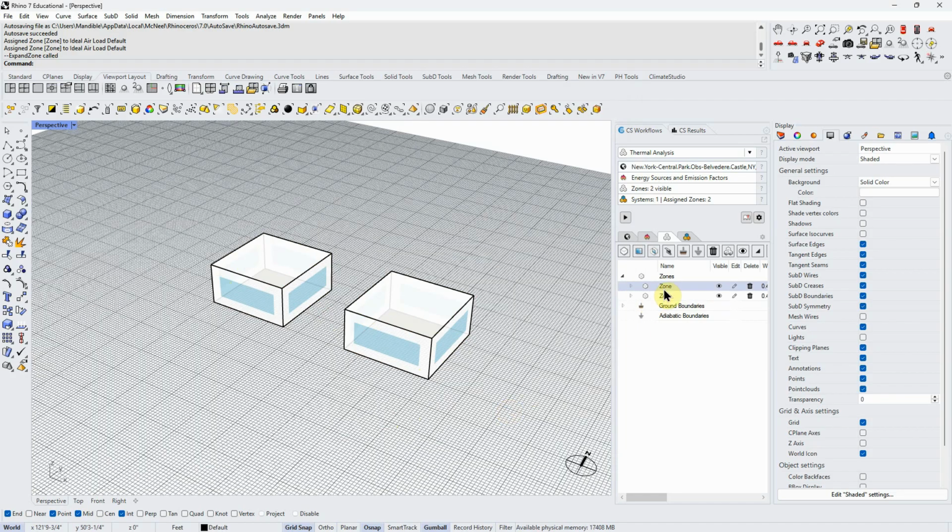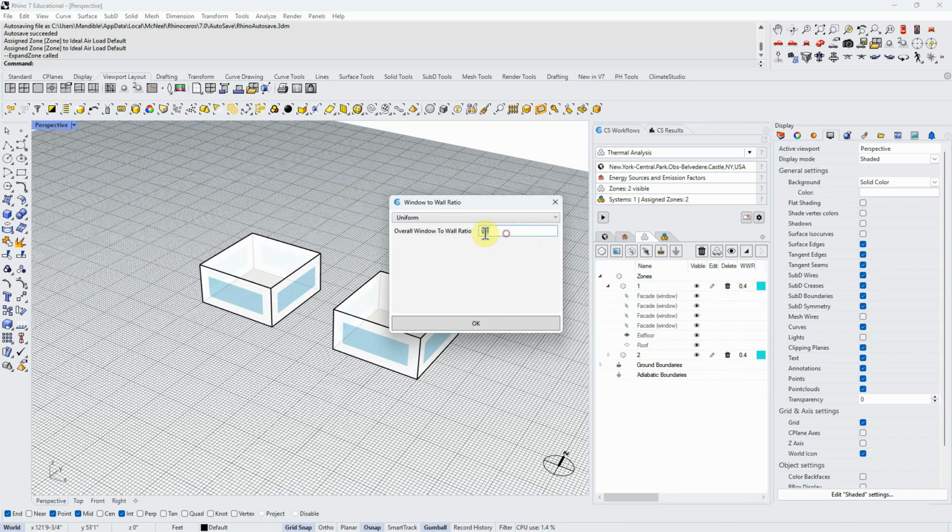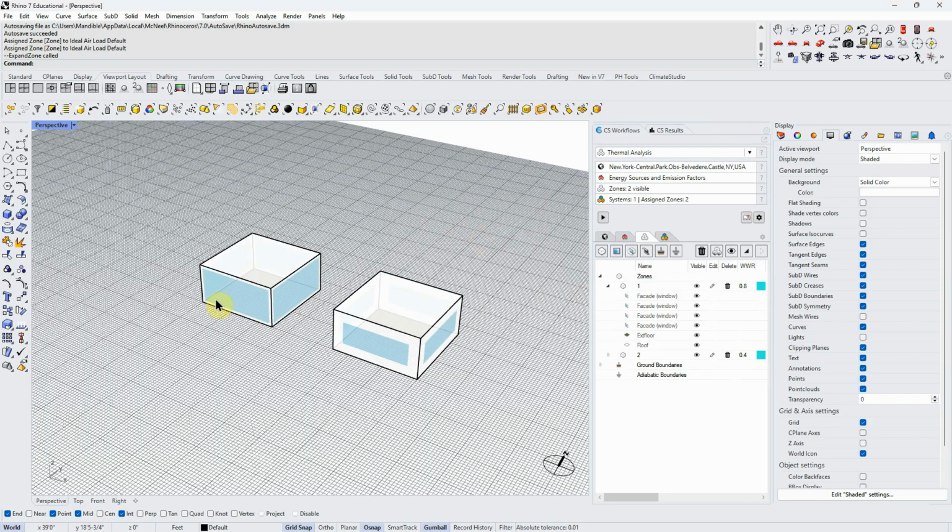They're named here. I could name them 1 and 2. If we open one of these zones, the default, at least in my version, is to have a window to wall ratio setting so that you can automatically add windows. So it's set to 0.4. I could change this to 0.8, and it will adjust the size of the glazing. So we're going to start with that.